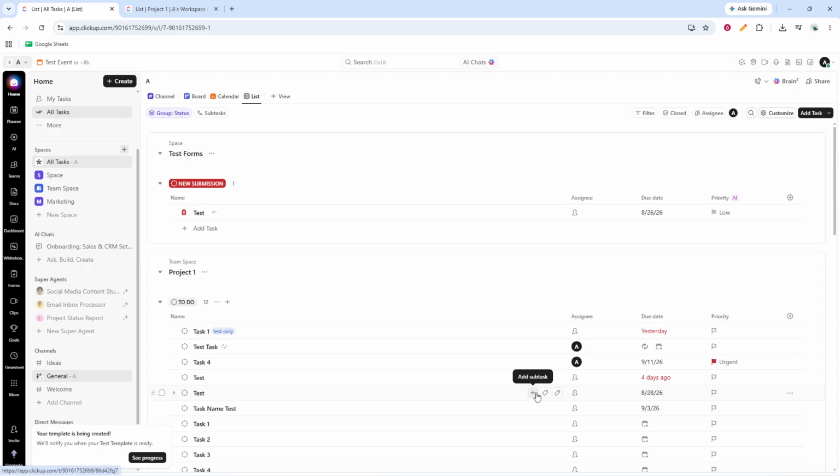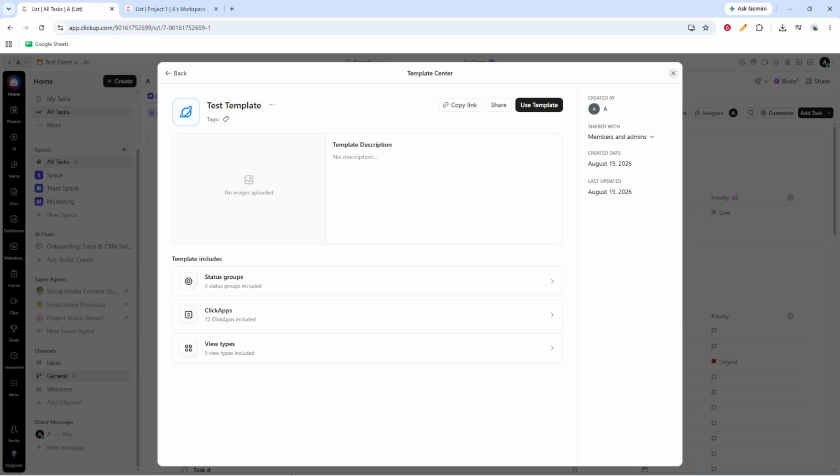Once the template has been saved, open it in the Template Center. Click Share and copy the public link. This link is what you'll use to bring the space into the other workspace. Next, open the copied public link. On that page, click Use Template.